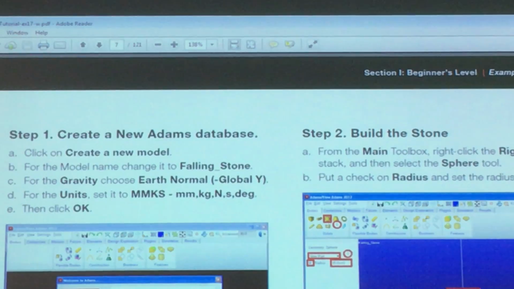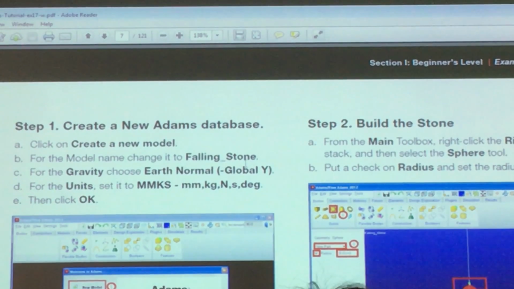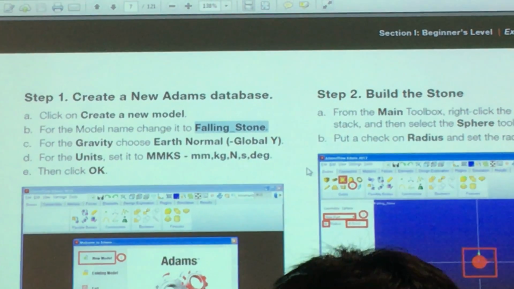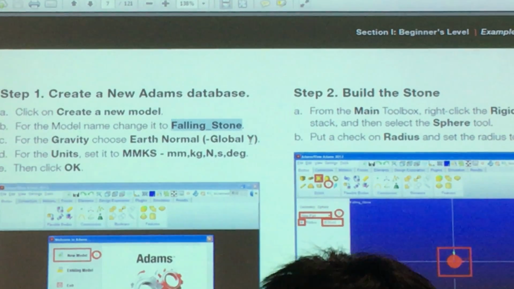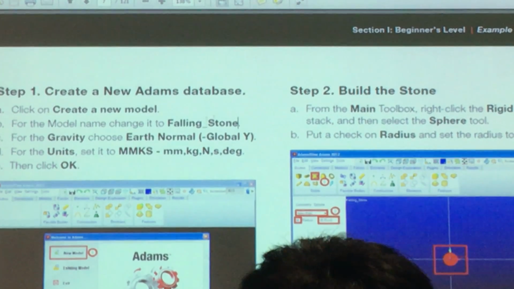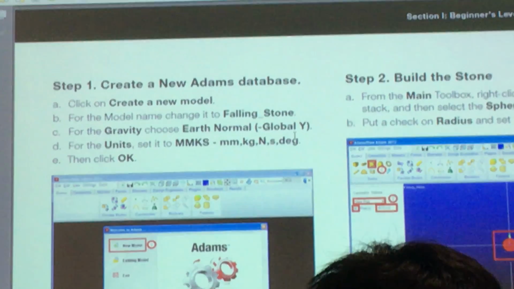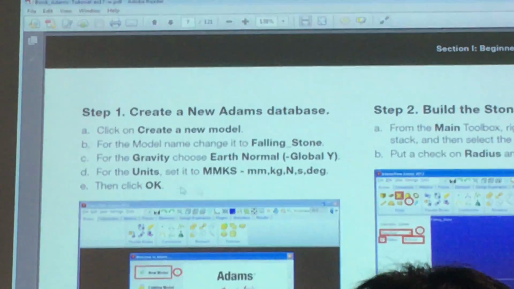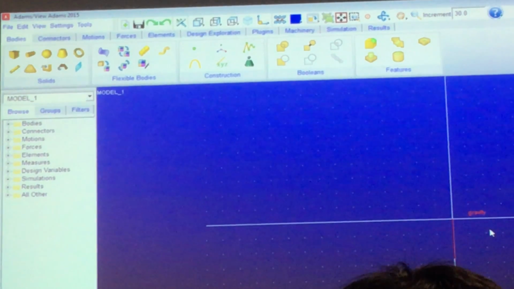So we have already done step 1, create a new model, and then the falling stone. I did not do this one specifically. We might end up with a little difficulty, but I'm trying to resolve this with the supplier and I will get to know in a couple of days. For gravity, you have already set global Y. The unit you have set up as MMKS and said OK. And that is how you are in this environment.